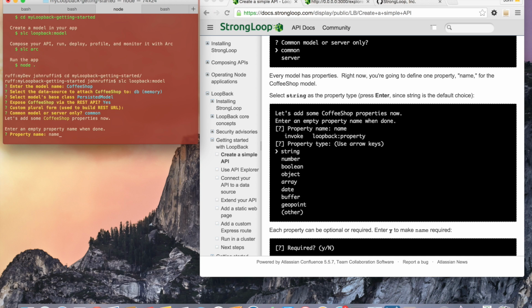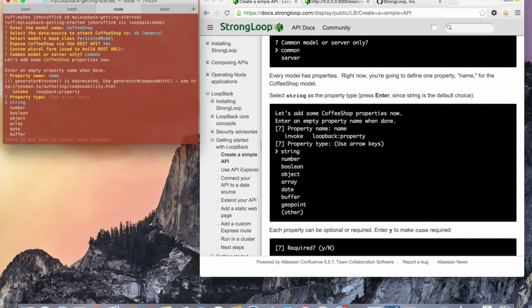So we're going to create our name. We're going to assign it to a string. Right now I'm just showing you all of the available types. Hit enter on string, and now it asks if it's required. We're going to say yes, it's required.